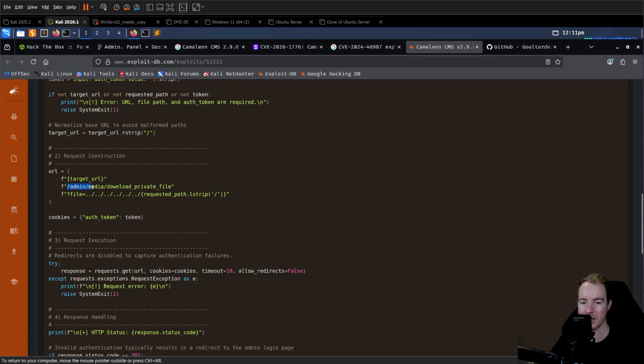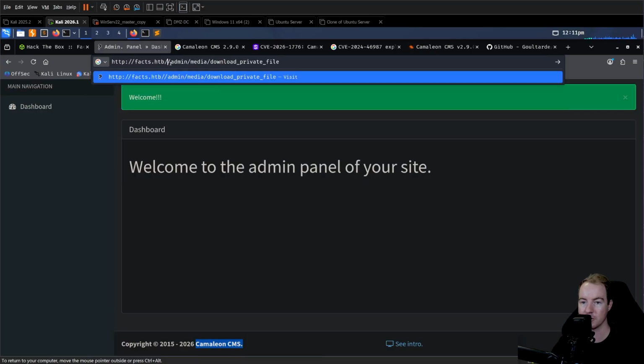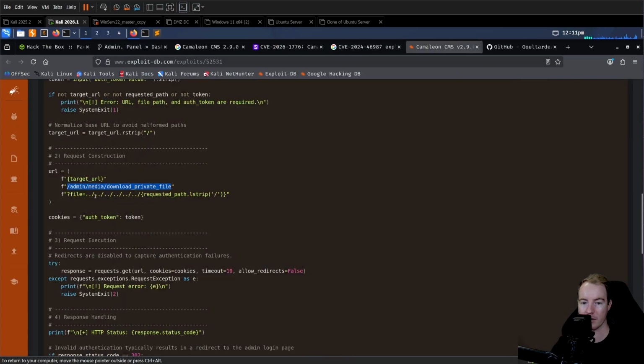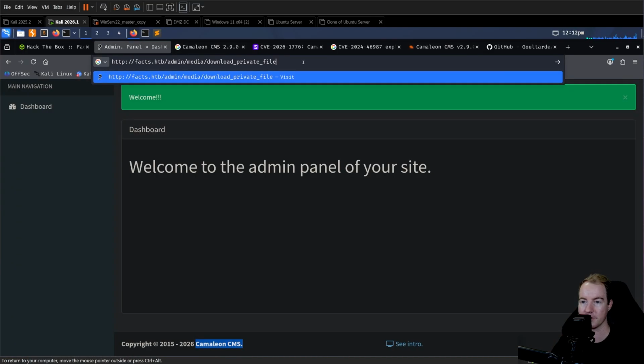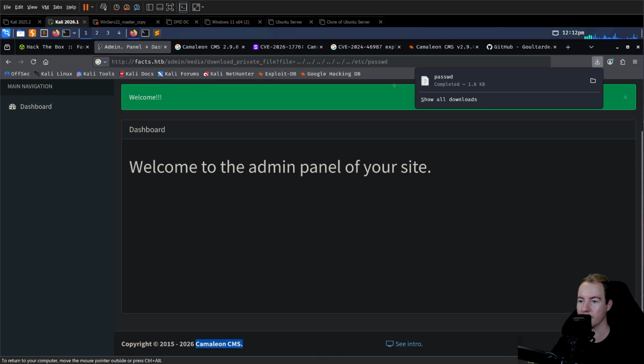So we can use this /admin/media/download private file, and let's put that at the end of our facts.htb, okay? Make sure you don't have 2 slashes here. You want just 1. So download private file. We're going to grab our parameter here, and we'll just use the amount of slashes that they have. So however many that is, we're going to slap that at the end. And then let's pull out a random file. So every system is going to have a file called the passwd file, okay? So we can pull it from the etc directory, and it's called passwd. And you can see that the file downloads here on our system.